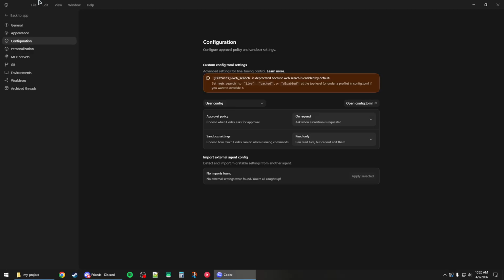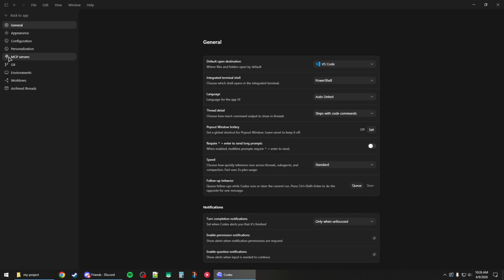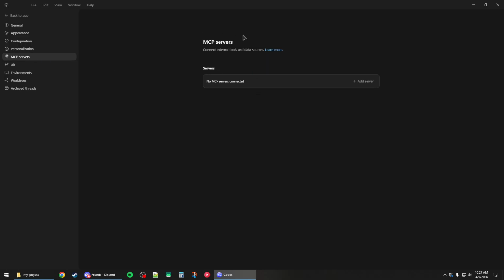Now the next way to do it from the app is click on File and then Settings. Now you want to click on MCP servers, and from here you should find all the MCP servers that you've added or connected, and then you can simply remove any MCP servers you want from here.